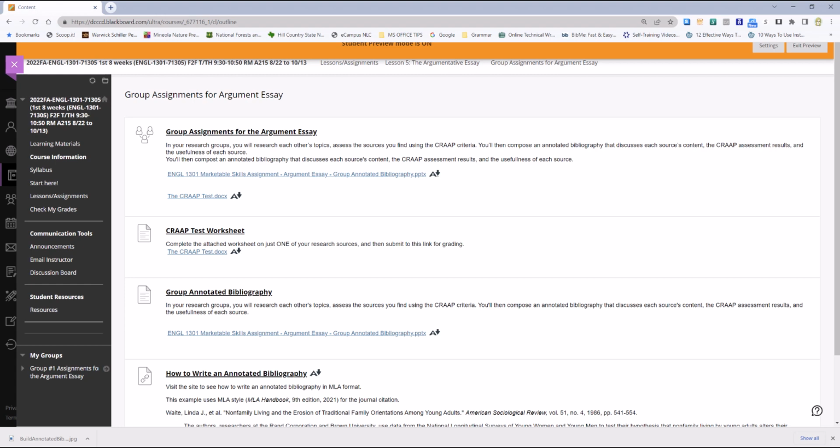Another note, choose a variety of sources for the assignment. Books, journals, database articles, Google Scholar sites. You don't want to use all the same type of sources.